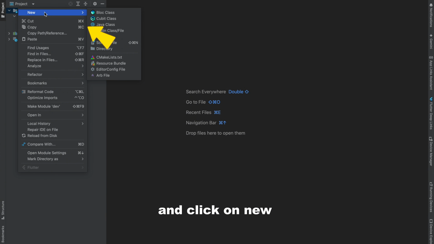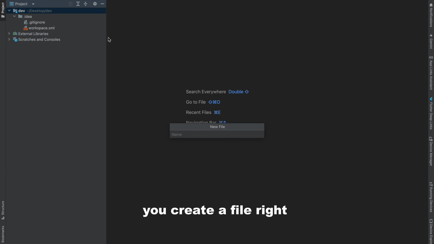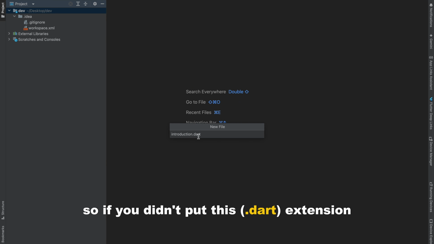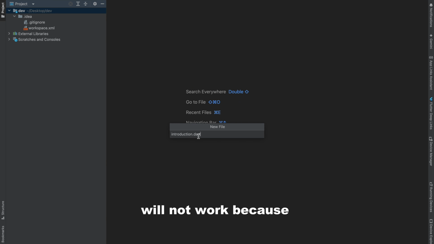and click on new, you create a file. You call it introduction, call it whatever you want, dot. Make sure you have this dot extension. This dot extension tells this IDE that what I'm creating is a dot file. If you didn't put this dot extension, whatever code you write will not work, because this extension tells it that, okay, I'm creating a dot file. So you press enter.